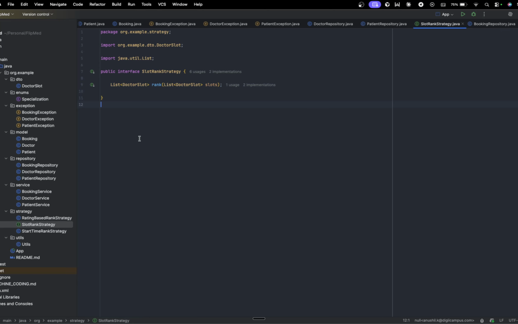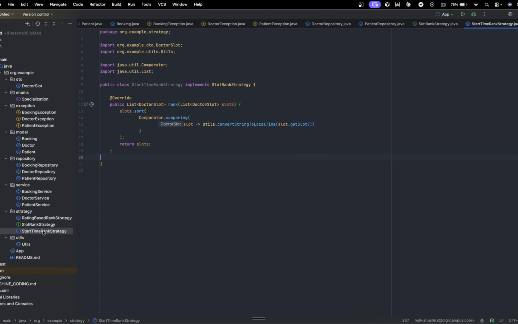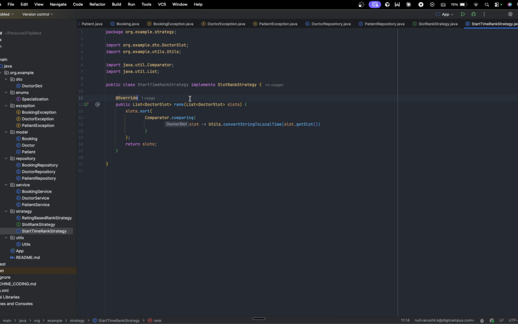So if we come back to this, we have declared an interface for the strategy pattern, and there are two classes which are implementing it. First, let's focus on the start time rank strategy. What is happening here is we have the list of doctor slots, right? On the basis of start time, we have to sort this, so 9 o'clock should come before 10 o'clock, and 10 before 10:30, something like this. So we have the list of slots, we'll sort this out and return that slot.